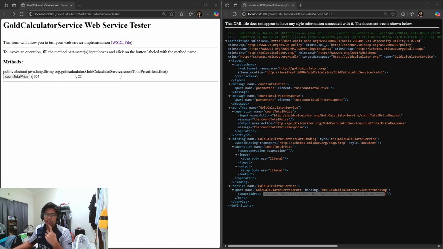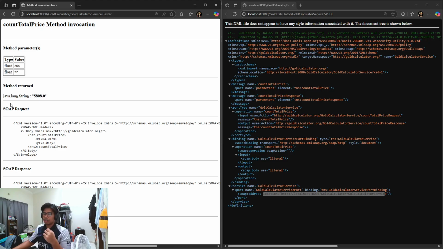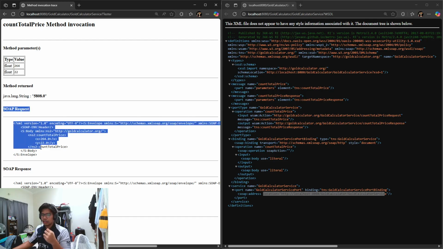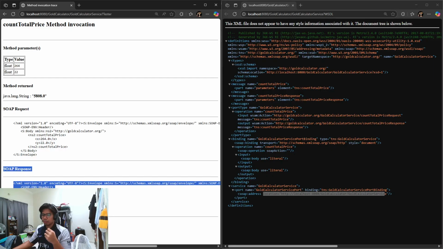So now let's go to how SOAP relates to WSDL. First, SOAP stands for Simple Object Access Protocol. It's a messaging protocol that allows systems to communicate by sending XML-based messages over HTTP. As you can see here, this is the typical SOAP request for my code calculator service, and this is the SOAP response.